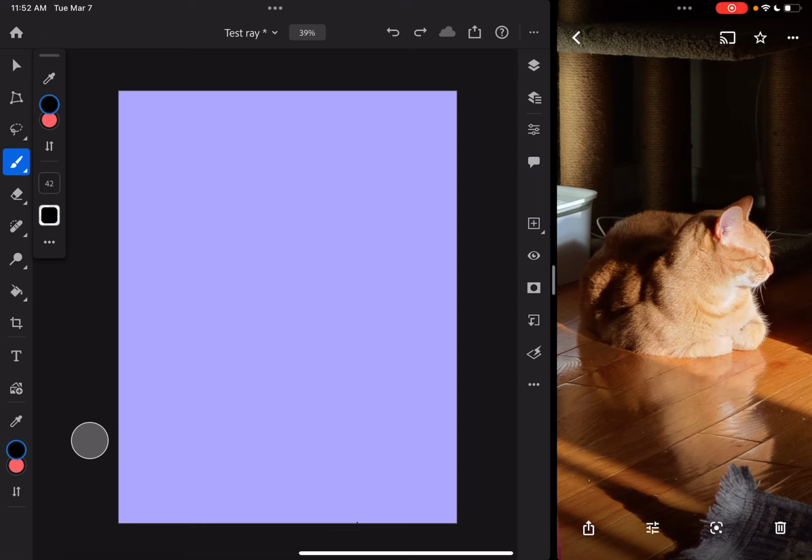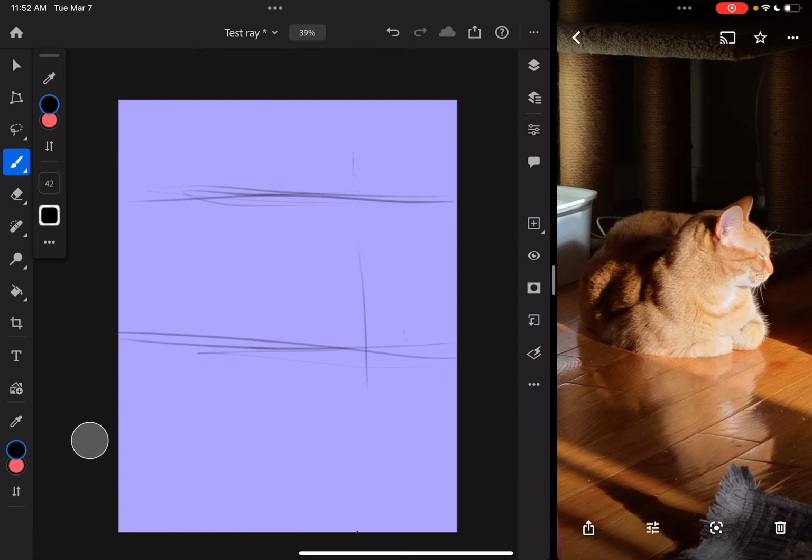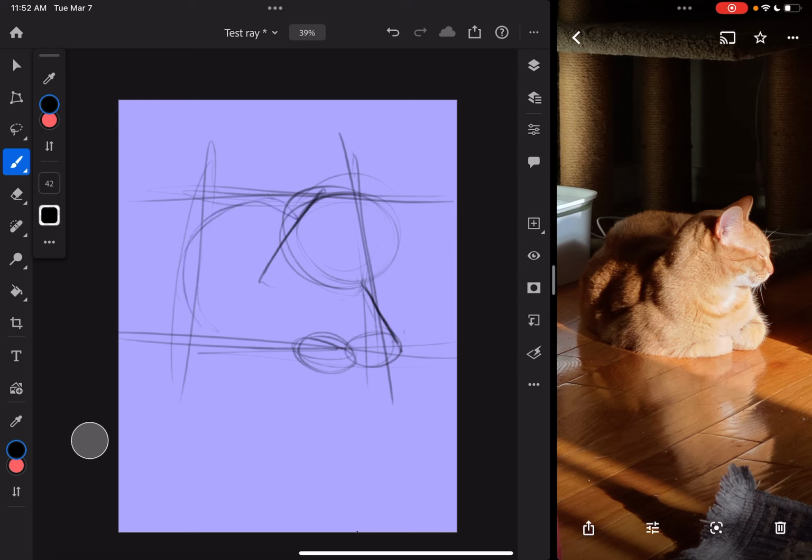So, I'm going to take this. We're going to bring over some of those measurement lines. Kind of block in some of the basic shapes. We've got head, neck, feetsies, lumpy butt. There we go.